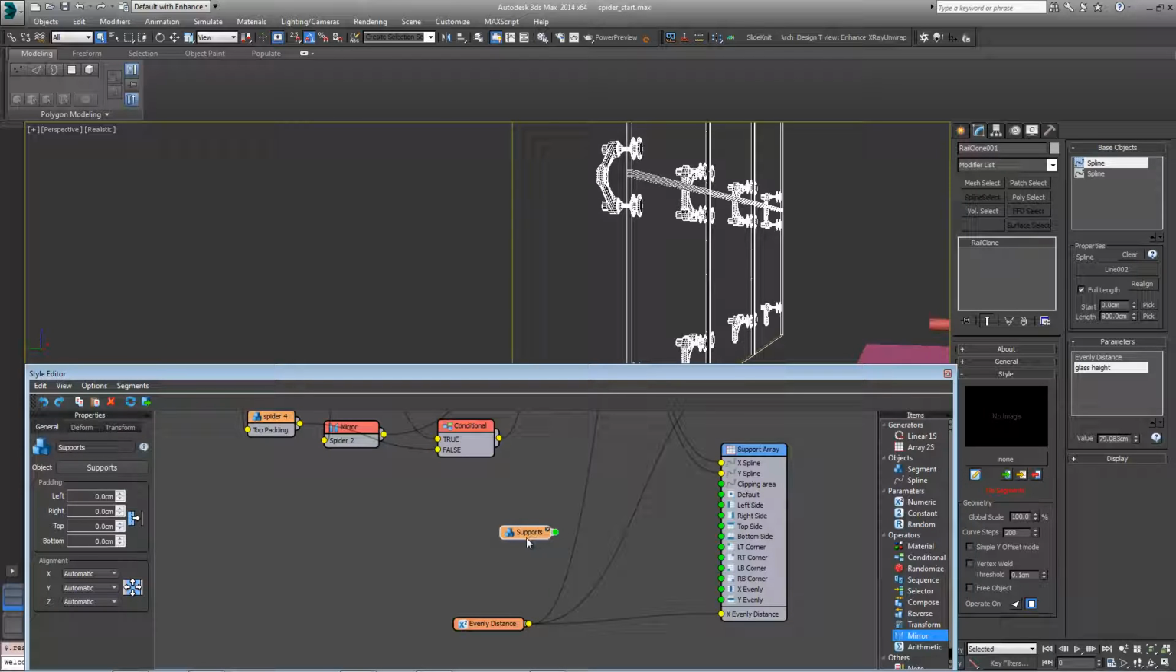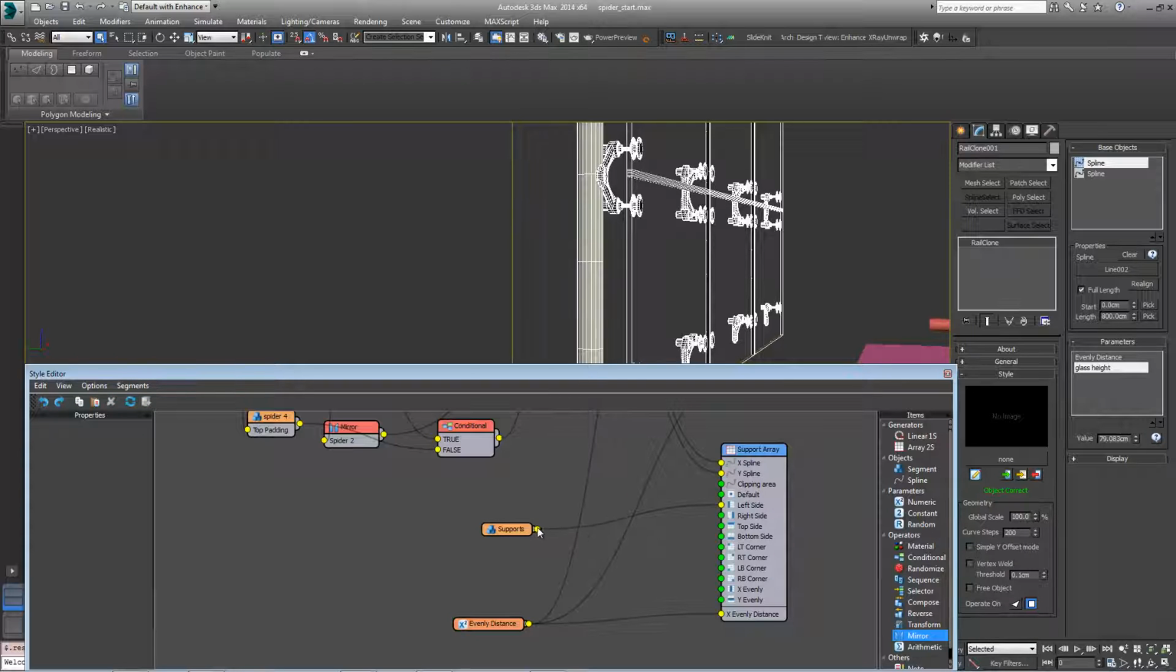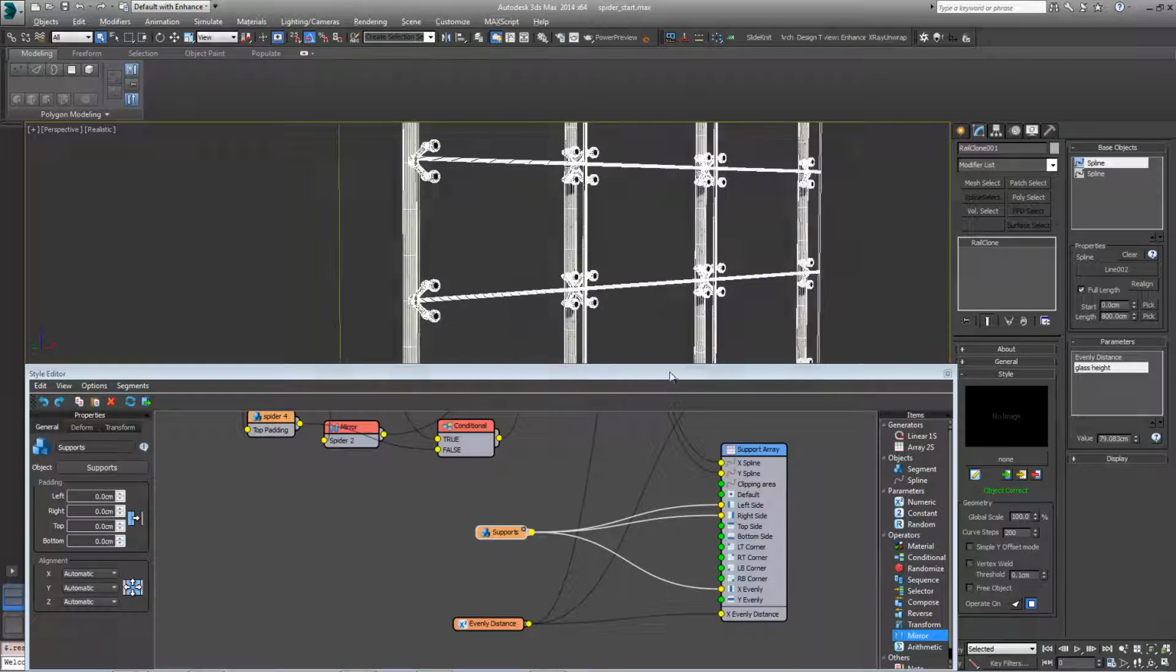And finally, and comparatively much more simply, we've got the supports, which is a single segment wired into the left, the right, and the X evenly inputs. And there we have the finished style.